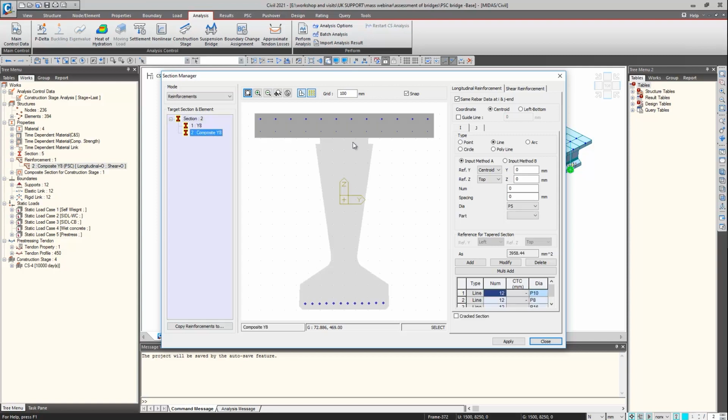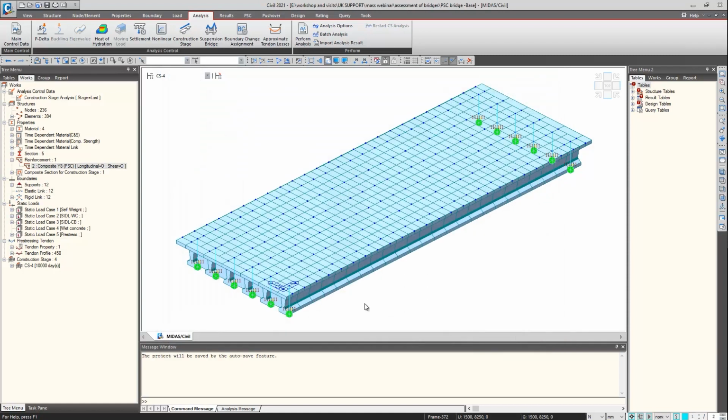If I select here, you can see the reinforcement for the composite girder. So these are the reinforcement, and this reinforcement will be used in the calculation of the assessment resistance of the section. Now I will turn on this hidden option.